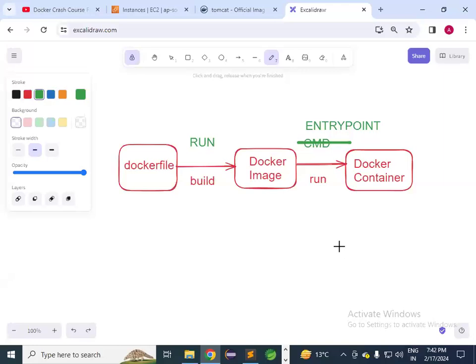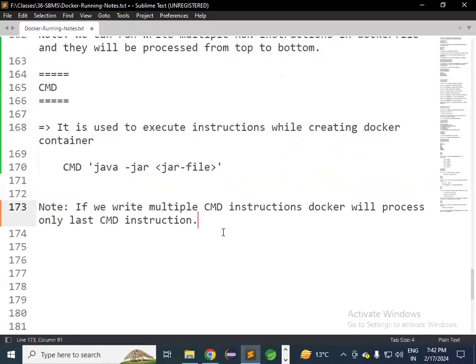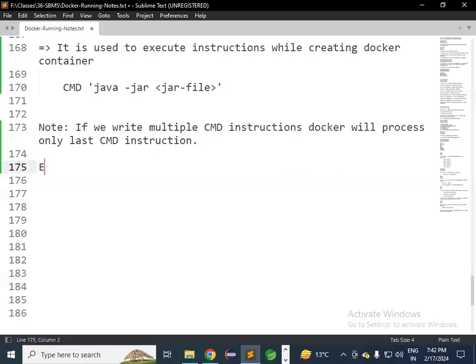Are you able to follow? What is RUN? To execute an instruction when the image is getting created. What is ENTRYPOINT? To execute the instruction when the container is being created. You can use either CMD or ENTRYPOINT. Are you clear with this one? Perfect.